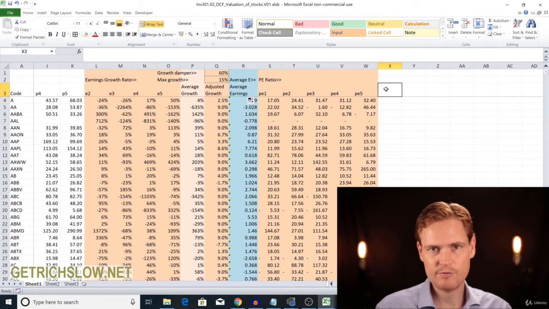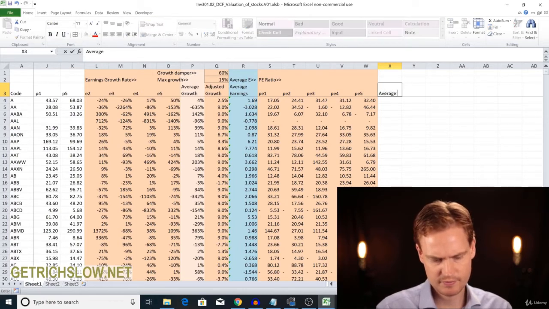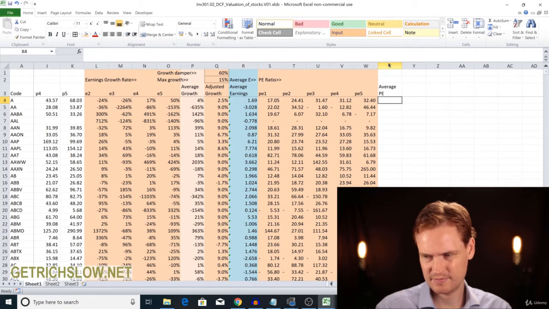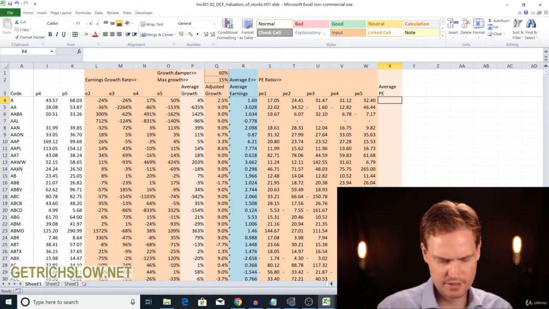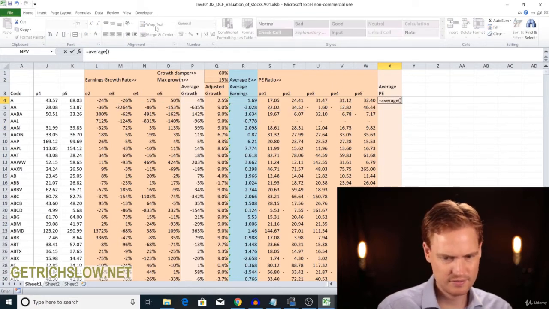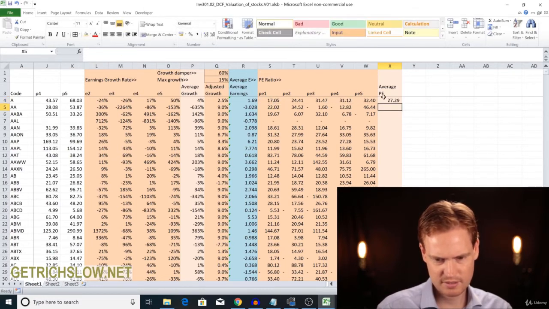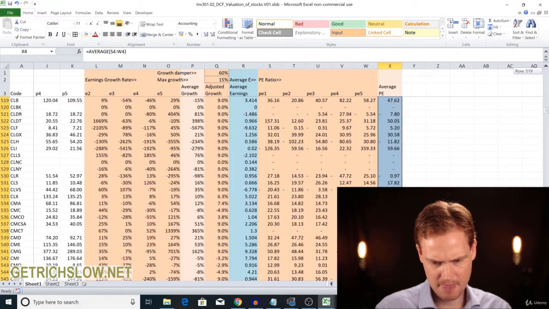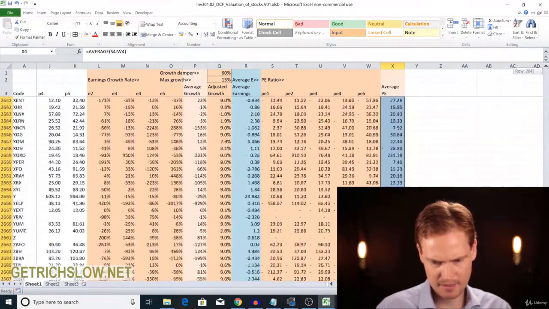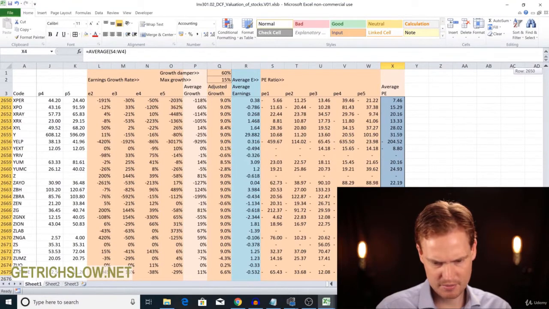Next we want to calculate the average PE. So let's give this a shade. Here we go. So let's just put in our average. Equals average. Select those. Okay, everything seems okay.